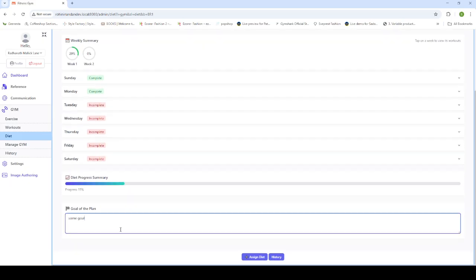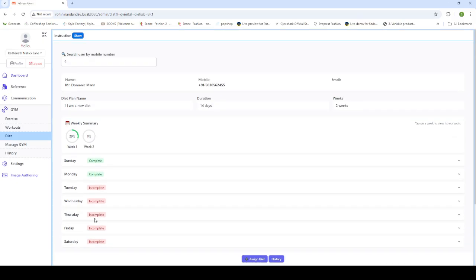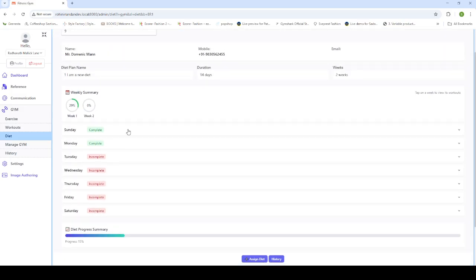Now obviously, while we are creating a plan, the goal of the plan must be set for that particular plan, and that will automatically come here when that plan has been pulled up for this user. So this is how the plan works. Now if you want to assign, suppose this is a new plan and it's been done. In some cases the user may need to change the plan sometime.